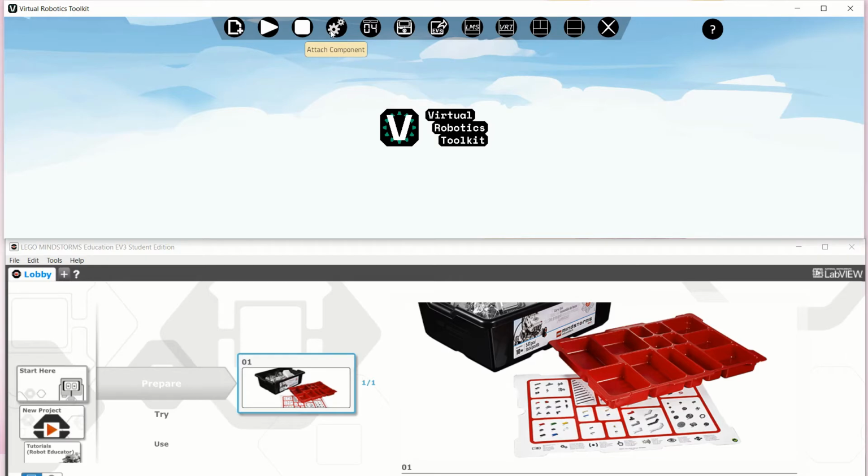Then we have attach component. Seterusnya kita mempunyai attach component, di mana in which the robot might have other different parts that is not attached to the robot during the competition. This is where we will use to attach the robot. Okay, bahagian attach komponen ini adalah di mana bahagian-bahagian robot tertentu yang mungkin kita tidak sambung pada robot, tetapi semasa pertandingan kita nak attach bahagian tersebut kepada robot kita. Kat sini kita akan memilih sambungan tersebut.